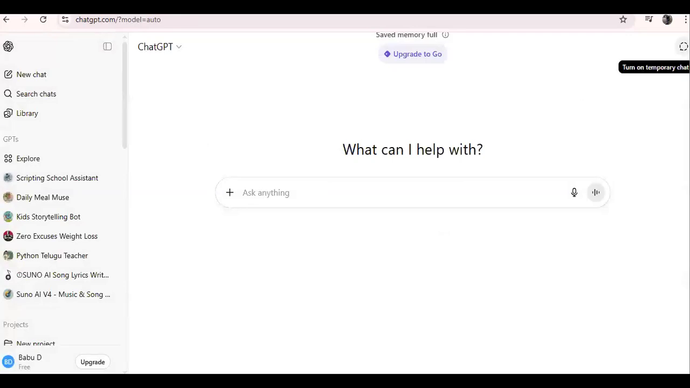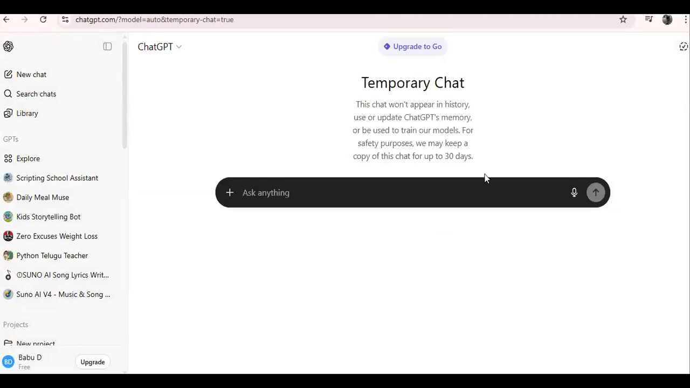Also, on the right side top, there is a turn on temporary chat option. If you use this, it is like private browsing in Chrome, the same style. Whatever you write here will automatically disappear, and it will not maintain the history. There are options like this. We should know the options if we are using some tools. You got my point, right?